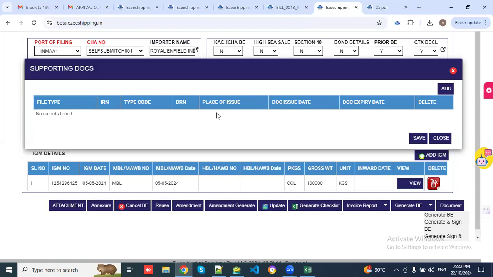Instead of that, you can just update your supporting documents here and click save. The system will show you what items are available in this bill of entry job. If you want to upload those to all items, just select all, or else you select a particular item to which the data needs to be updated.